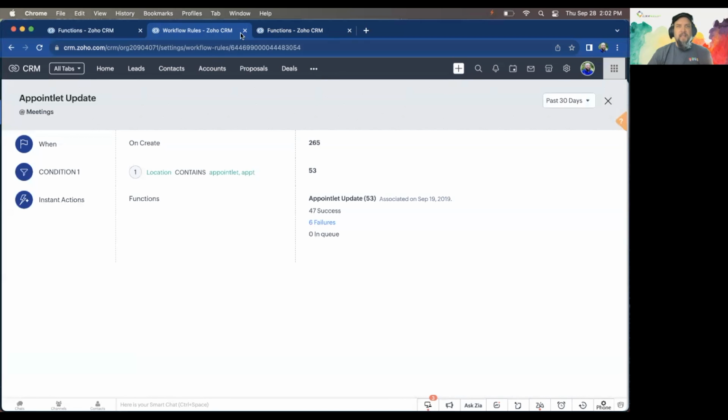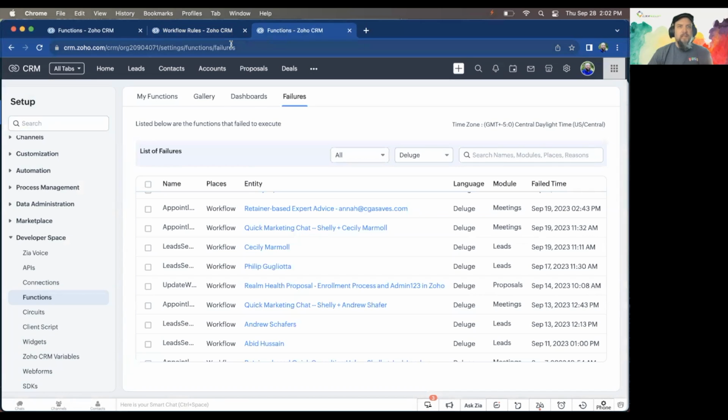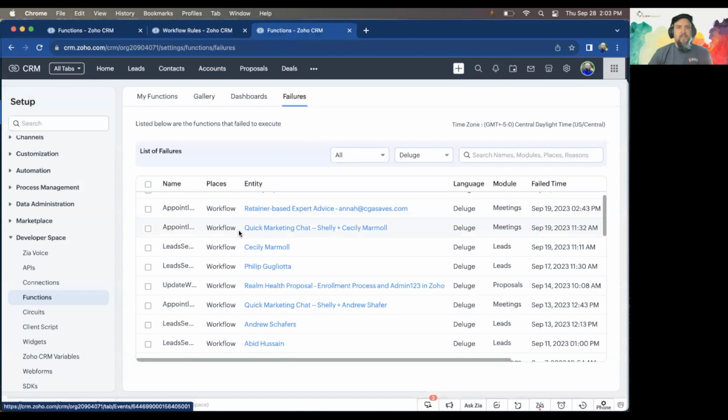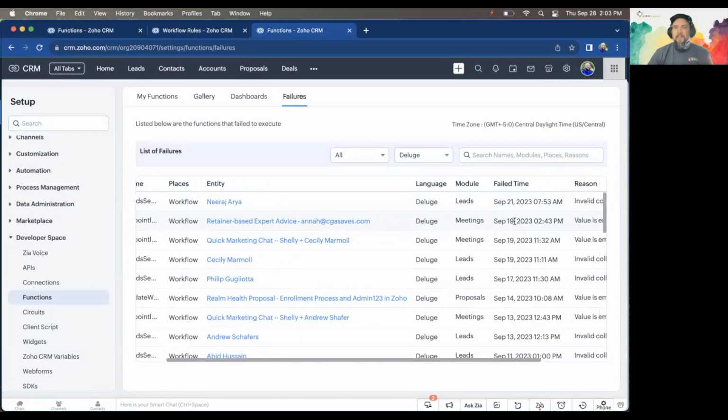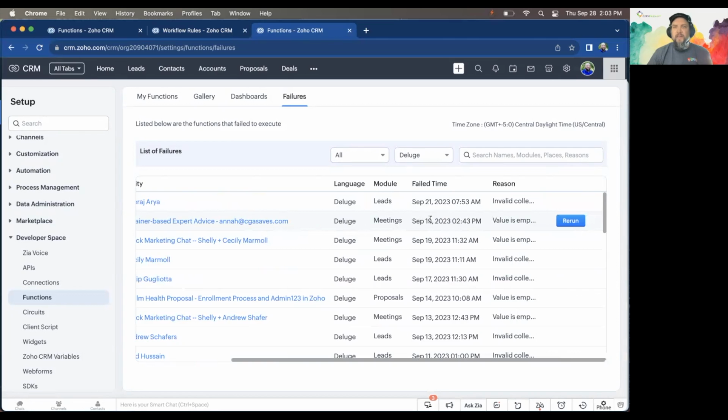So the other way I can go is to go in and basically go to the functions under developer space and click on failures, and you can see, so here's Appointlet update is the name, and we can see that it's in a workflow that it failed on. And if I hover over here for the reason, this will pop up and gives me a message. It says value is empty and too long function cannot be applied at line number 86.